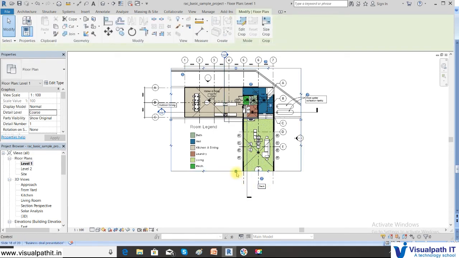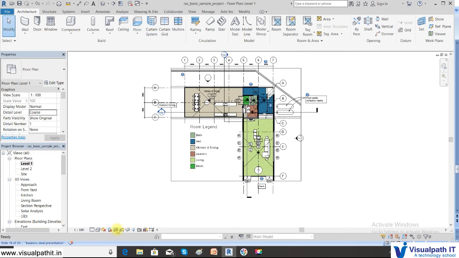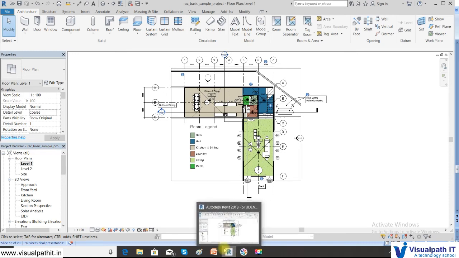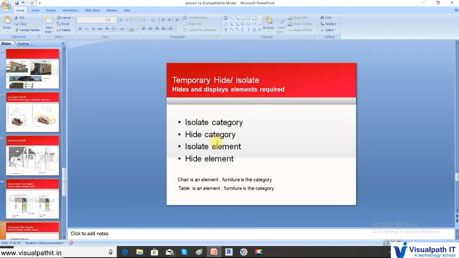Okay, now I move this. See, now you are able to see it. Now when I say do not crop the view, you can see the other elements beyond the crop region are visible. Okay, so this is how the crop region works. These things are very small, but they are useful and they will be continually used while working. So this is very, very important to learn before going into the tool.